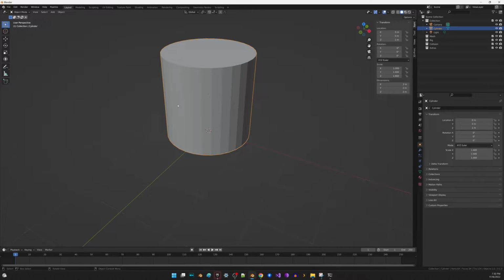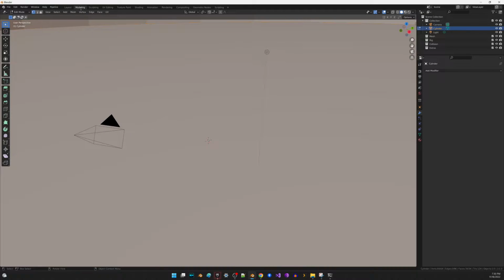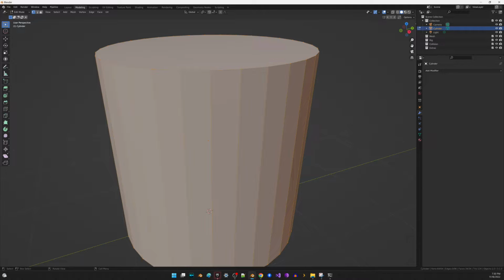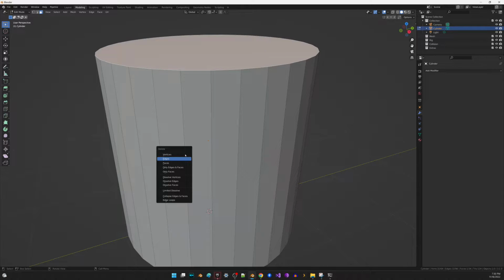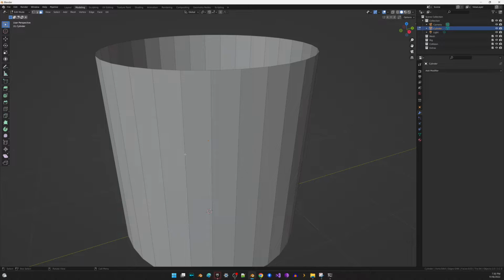I'm going to go into modeling for the item. I'm going to frame it. Then what we're going to do is remove the top face here. So I'm just going to select that, hit X, and delete face. Okay. The next thing I'm going to do is we're going to create the top portion.